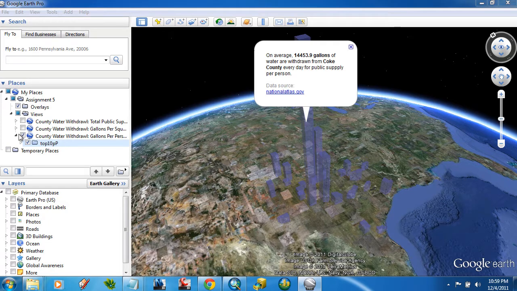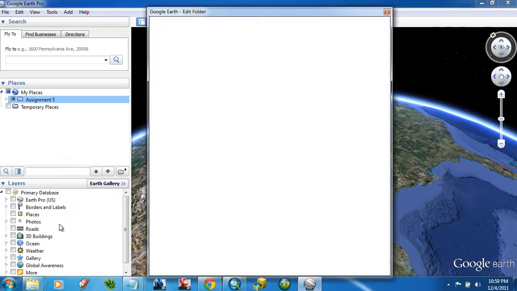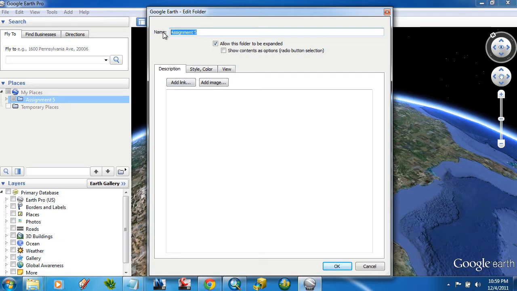And another useful little trick is we can change our views over here to be exclusive of one another. So if you click on one, the other one is automatically turned off. And we also might want to rename these. As we're building this, think of our KMZ. This is how someone will be seeing it. So assignment 5, that doesn't really mean anything. I'll change the properties of that and say Texas County Water Statistics. Hit OK.